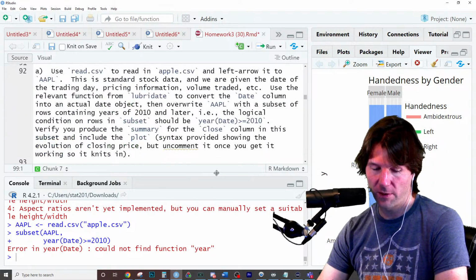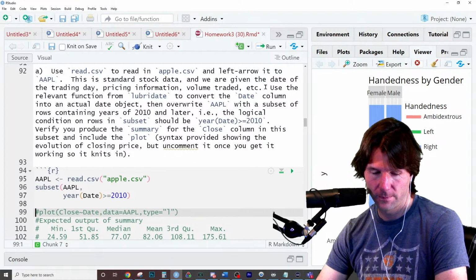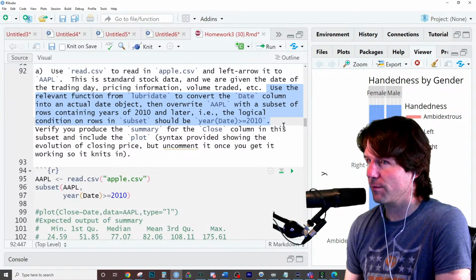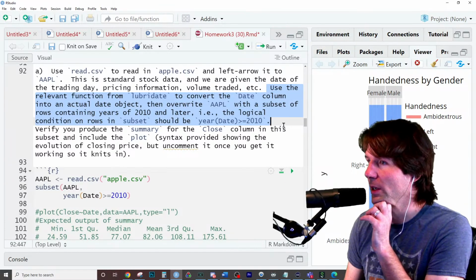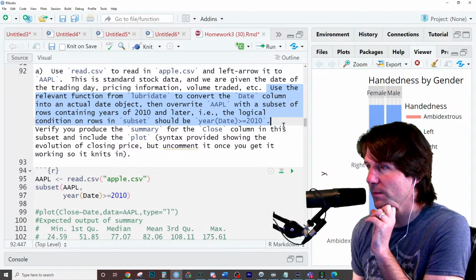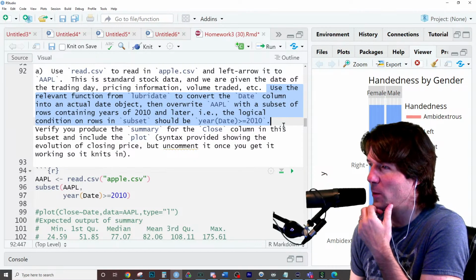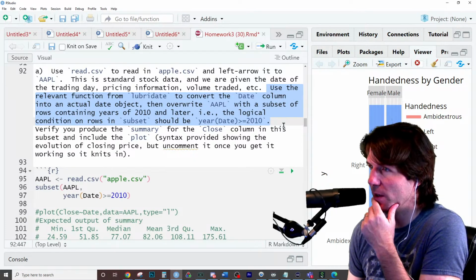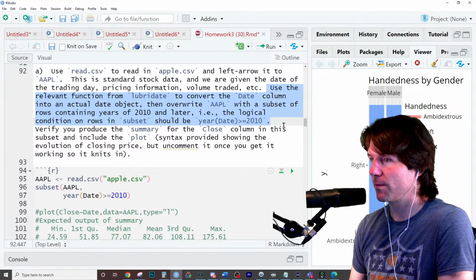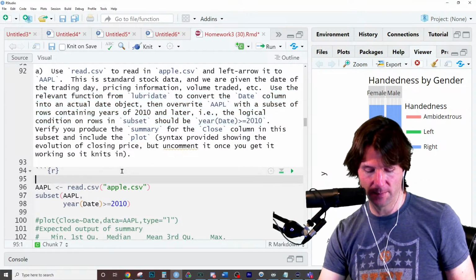The answer is inside of here. I'll give you a section to look at. Why can't it find the function year? Thoughts? Haven't loaded Lubridate. Great job, Kyle, right there.